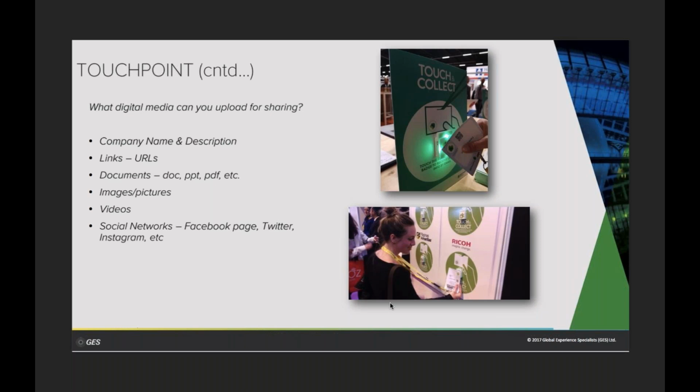You can also upload videos, and you can also add your social networks. That could be your company LinkedIn profile, your Facebook page, your Twitter handle, Instagram. All sorts of social networks can be added to your profile, and this will permit the visitor to then request following or adding you on those social networks separately. Please do note that there's no limit in terms of how much you upload to your touchpoint, but there is a limit in terms of individual file size, and that is 30 megabytes.